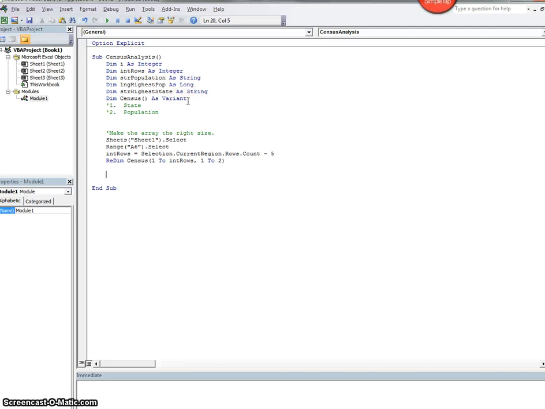And then here's our array. We'll call it Census. We'll initially not give it any dimensions. We don't know how big it's going to be at this point. It's going to be a two-dimension array, so it'll have two columns. So we don't know how many rows, but we do know how many columns. So we'll have one column for the name of the state and the other for the population. Okay, so that's declaring the variables.